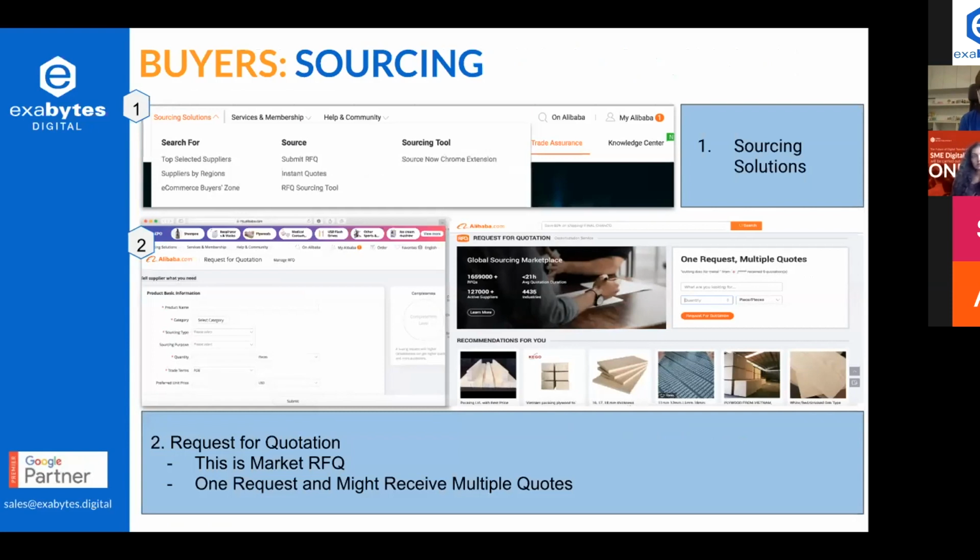So as a buyer, you need a sourcing platform. You can use this for sourcing. First, you can go to the sourcing solution, and from there you can see a lot of bars. You can select the top suppliers with a higher search trend from the platform. You can also choose a supplier by region. You can also choose the buyer zone, or you can submit. So there are plenty of options for you to start exploring on this platform.